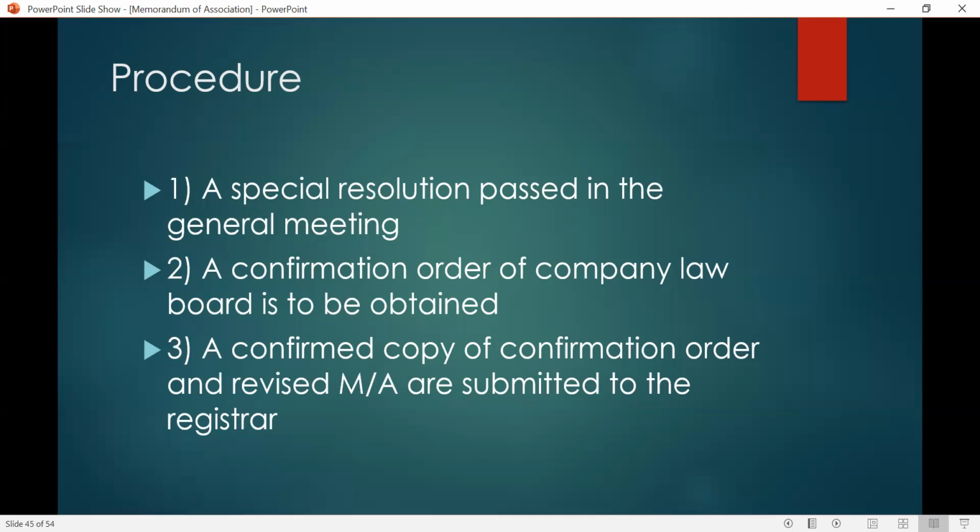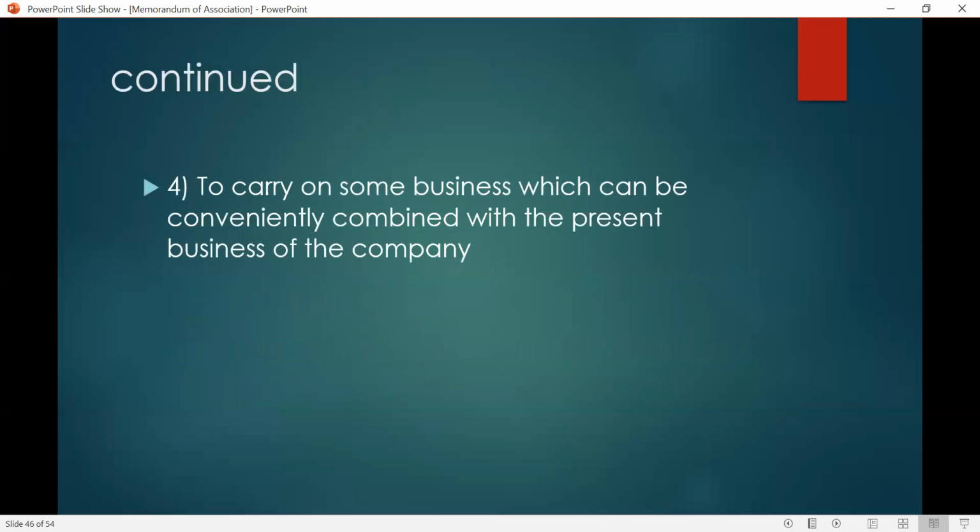So you have to conduct the general meeting, then you have to take the special resolution there, and you have to file one application to the company law board, and the company law board has to give you the confirmation order. It takes time. After obtaining this confirmation copy and after passing the special resolution, then you can change your memorandum of association and the revised copy will be submitted to the registrar.